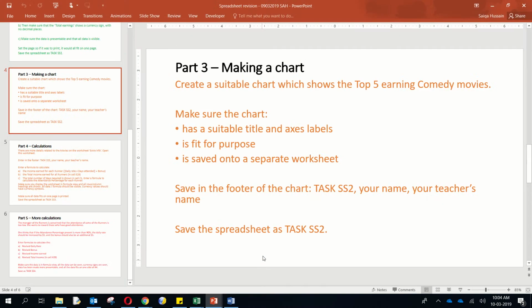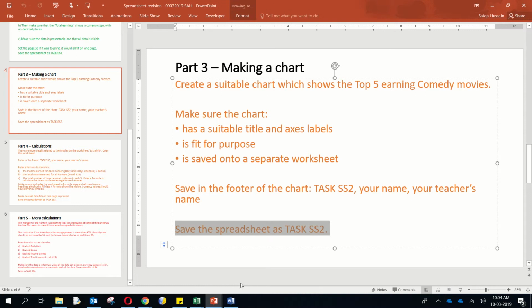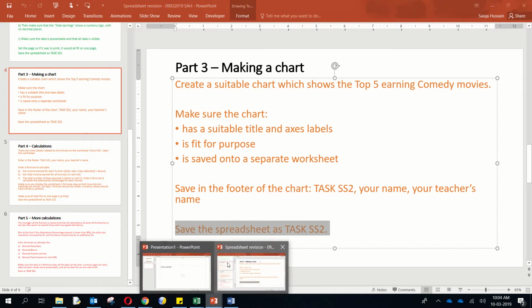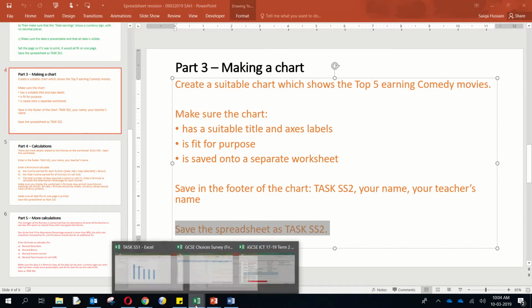Okay, right, so that's the end of the chart that we just did before. Make sure you save the spreadsheet as task SS2. I'm not sure whether I said that in the previous video. It's the next day now. Let's go ahead and make sure we do that.